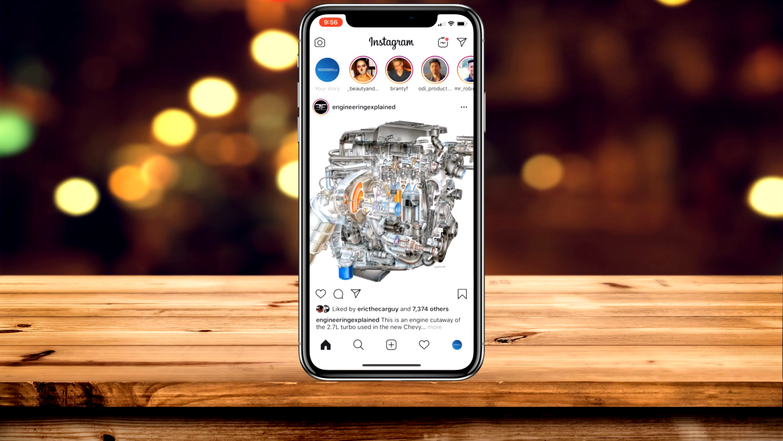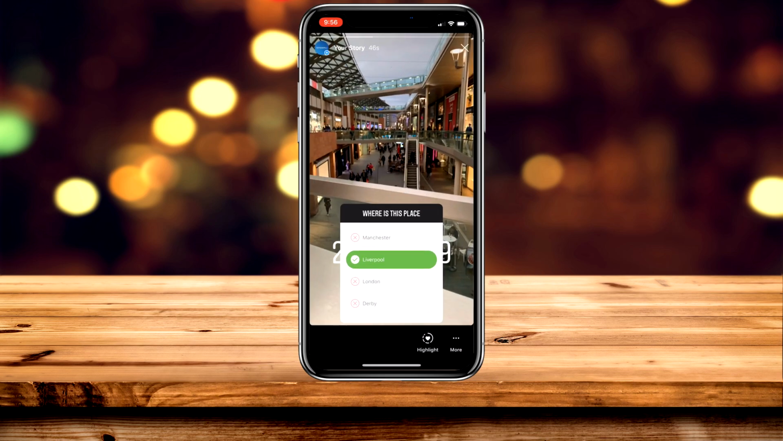So if you want to see people that participated in the quiz, you can go ahead and click on your story, and you see their profile icons in the bottom left hand corner, and also you see if they've got it right or not.